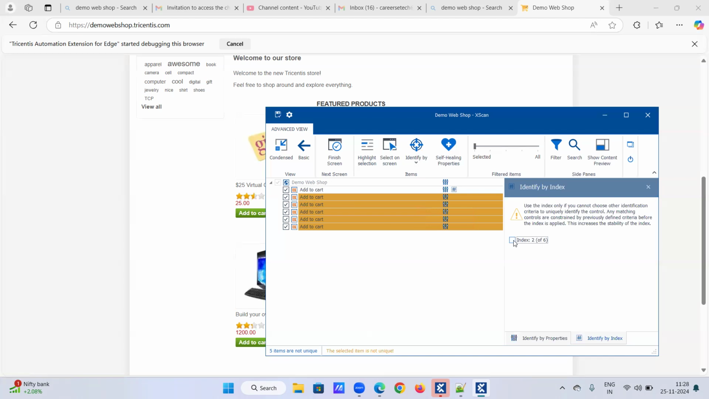See, just check this box. It means we have used properties and then you have used the index identification method. Next one, check this one. Fourth one also, fifth one, and sixth one also. So it became unique. Whatever controls you have identified, all controls are unique. Just save it and close it.